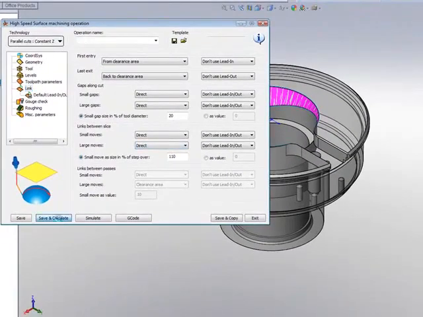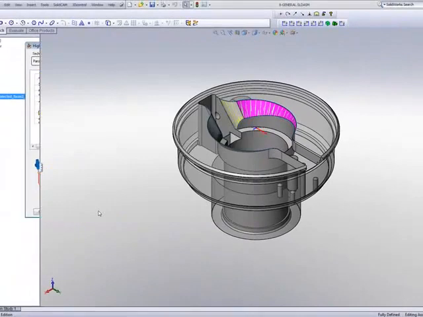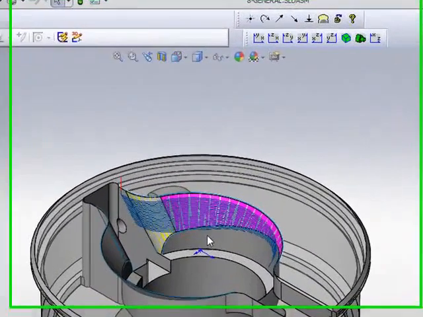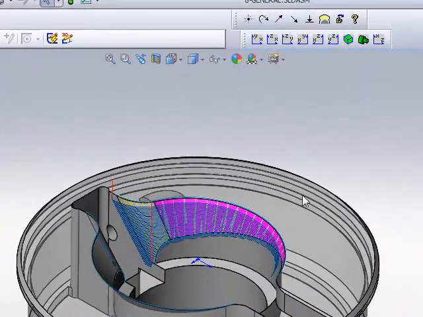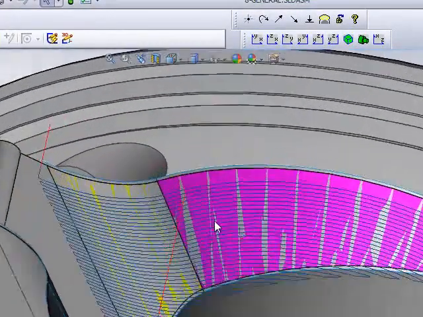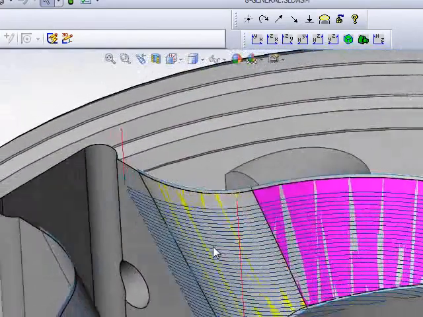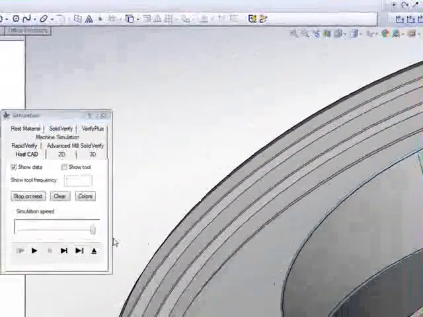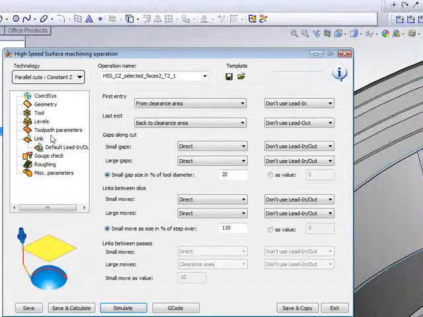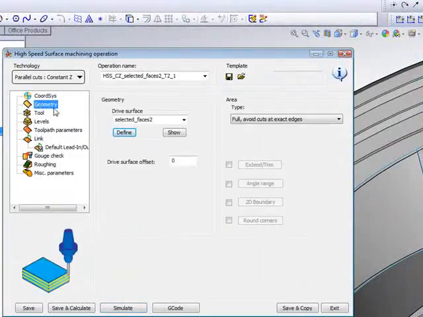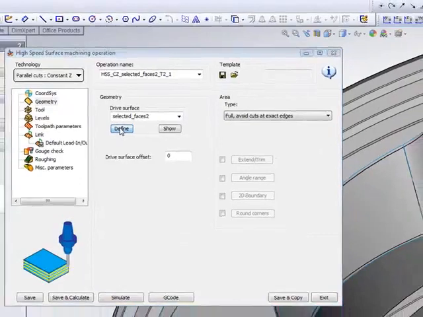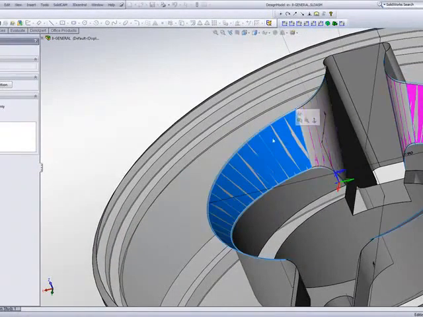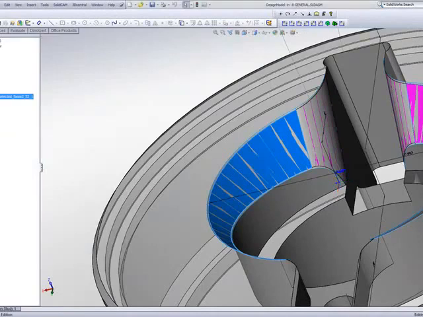If I do save and calculate and run my simulation, you'll note that my toolpath works exactly on this surface over here, giving the perfect cut that I need for that. But I said now that I wanted to add also these two surfaces. So what I'll do is very simple. I'll go back to my geometry, go to define, and continue by selecting this surface and this surface as well.